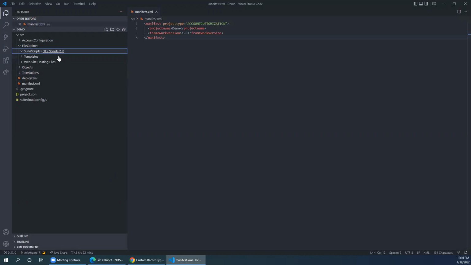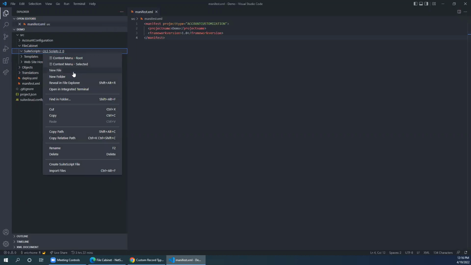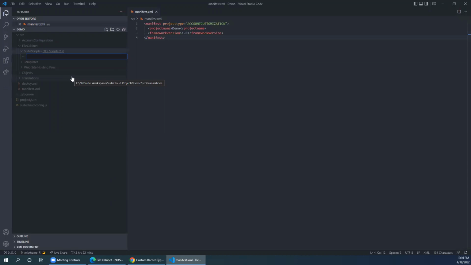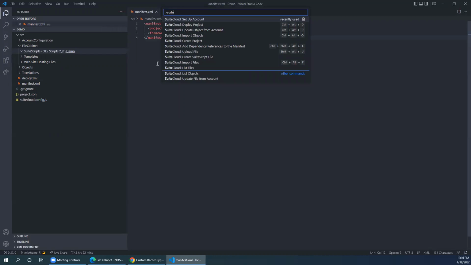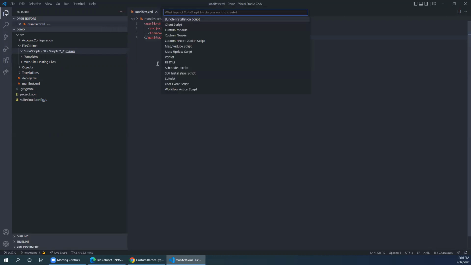And then inside that folder, we're going to add demo. Okay. Now we've created our folder. Let's go ahead and open up the command palette, and we're going to click on create Suite script file.